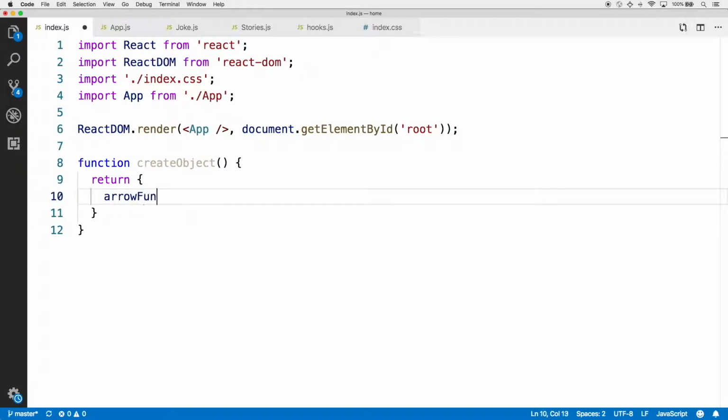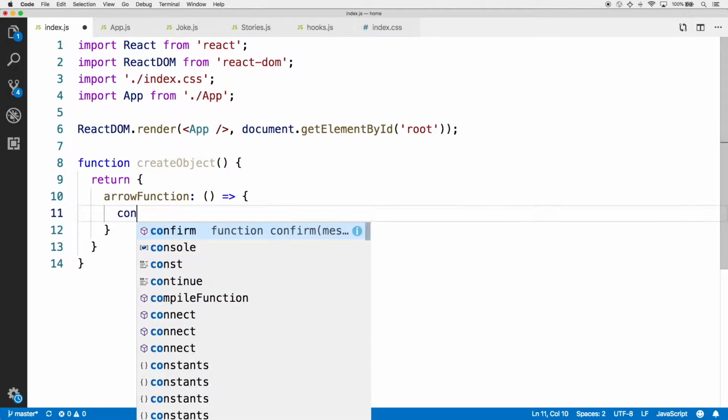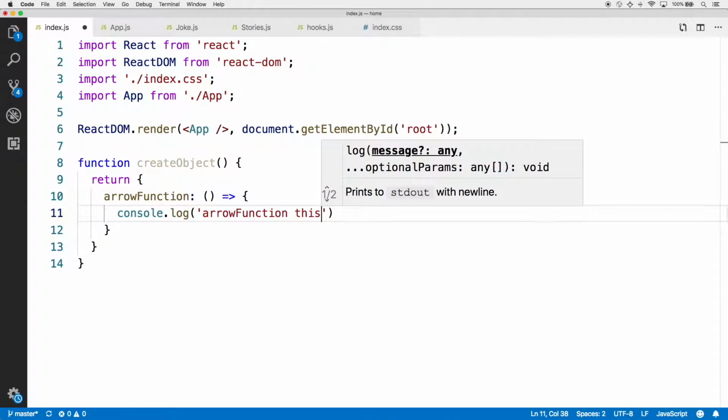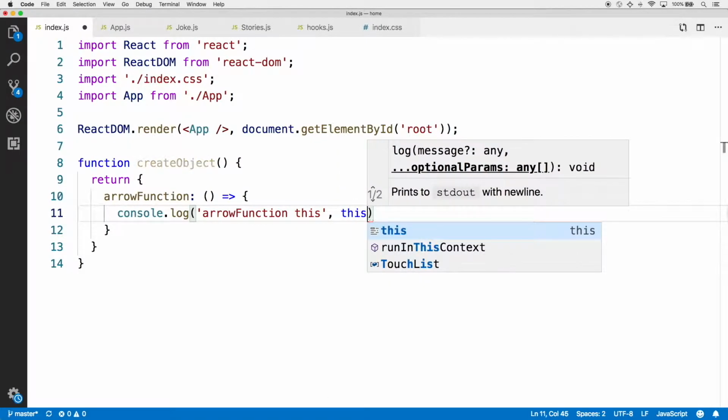One is going to be called arrow function, so set this equal to an arrow function by using a colon to map it to that. The result of the arrow function is going to do a console.log of arrow function this, and the second argument is going to be the this keyword itself.